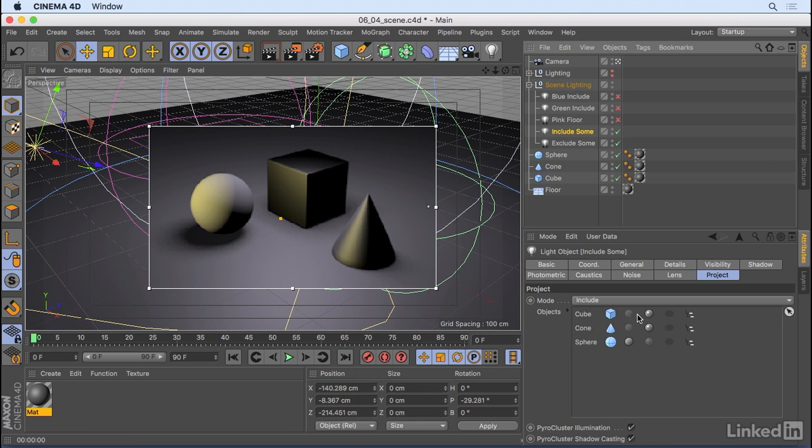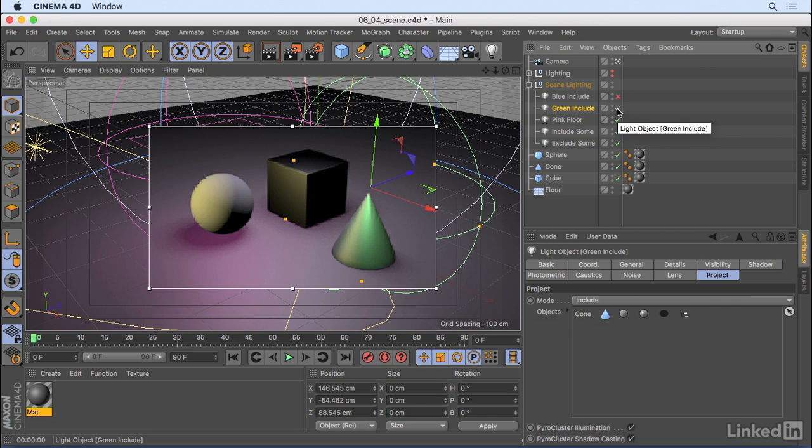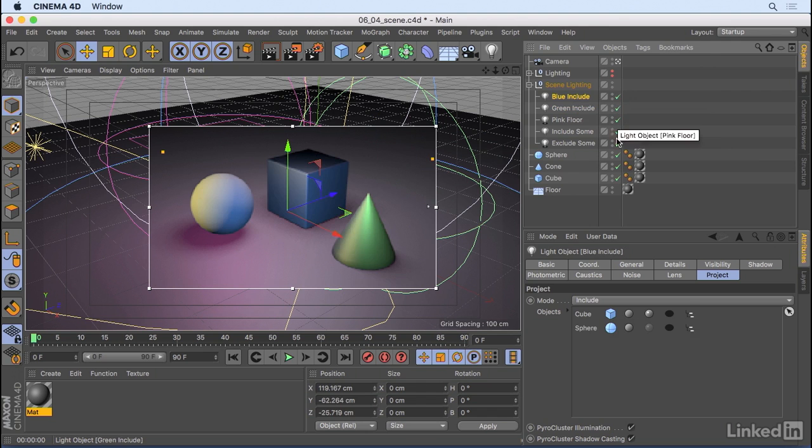So we've got the various modes as well. And remember, it's the diffuse color, the specular and the shadow. And this is the hierarchy. So if you had another object underneath this, then you can choose to include or exclude those as well. So we have a pink floor because it's including the floor only. And then we have a green light over here, which is just including the cone. And then we have a blue light, which is doing things to the cube and the sphere.